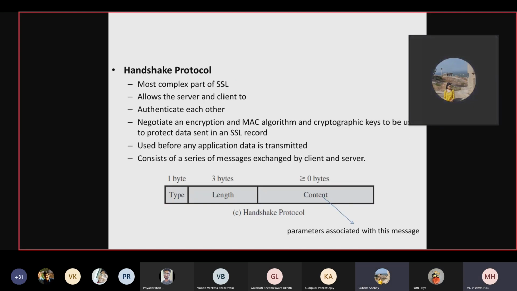So next thing is handshake protocol, an important one, because that is how the SSL starts. It is the most complex part of SSL. It allows the server and client to authenticate each other, negotiate an encryption and MAC algorithm and cryptographic keys to be used to protect data sent in the SSL record. It is used before any application data is transmitted. So application data is transmitted to the transport layer.